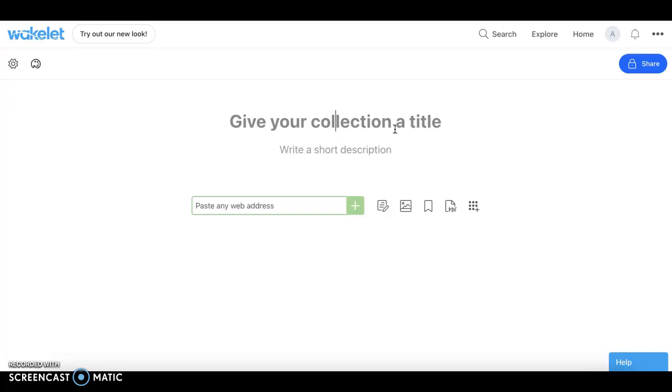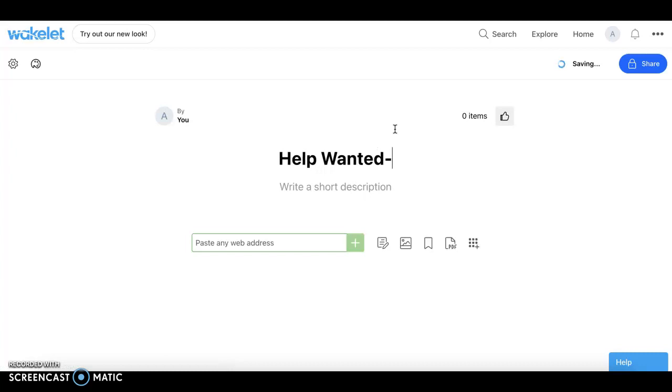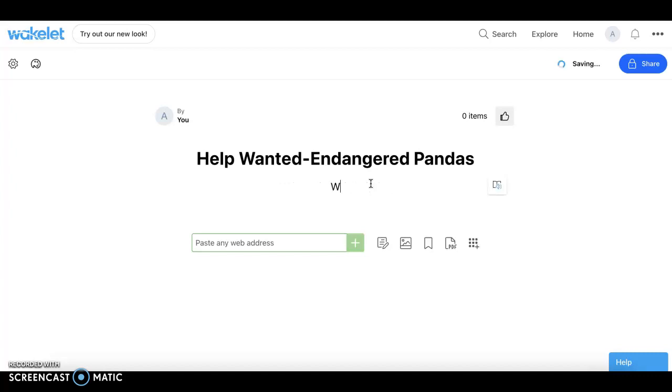So I'm going to create this one as an example, and I'll do pandas. So our title would say something like help wanted, and then you would put the species that you are wanting help for. So I would put endangered pandas. Now you have to write a short description. So you could say something like, we have designed a plan to help save the pandas. You could say, can you help us?